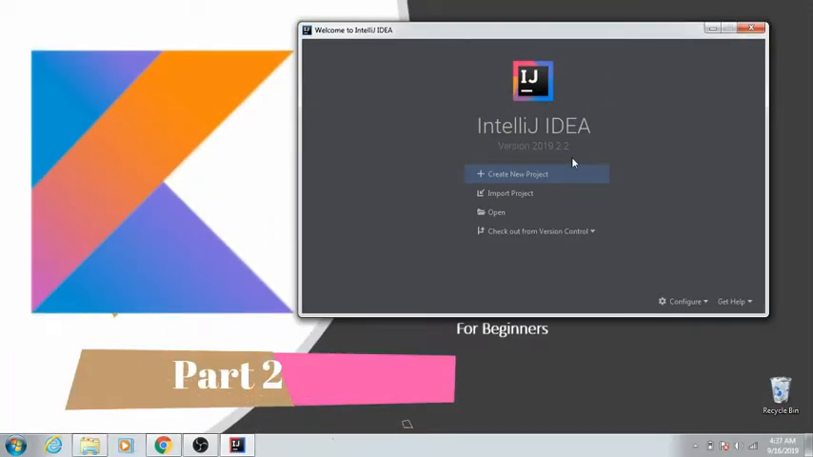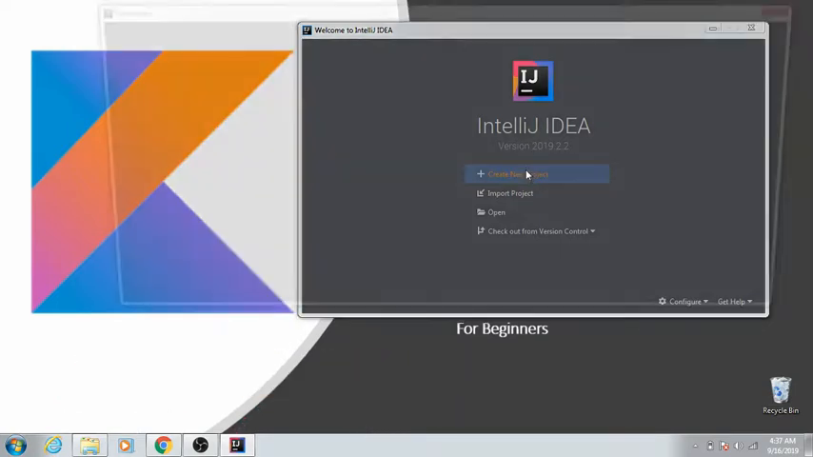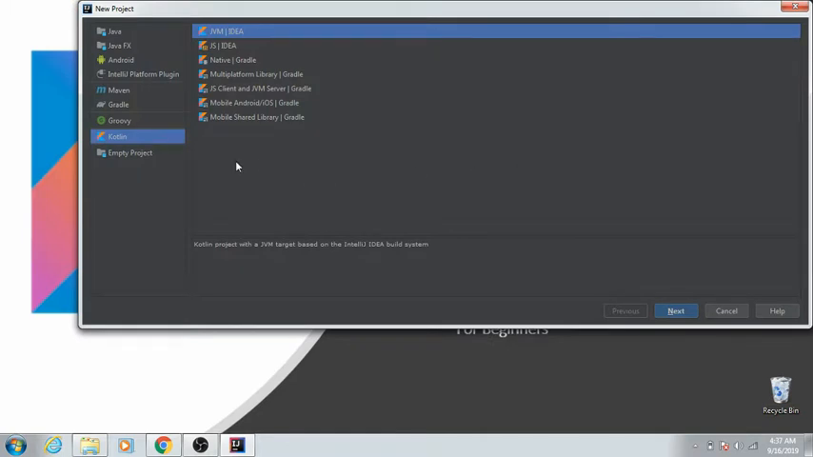In this video, you can create a brand new Kotlin project from the welcome screen. Click on Create New Project. Then in this project dialog window, click on Kotlin down toward the bottom. I have already clicked. So next, select Kotlin JVM.